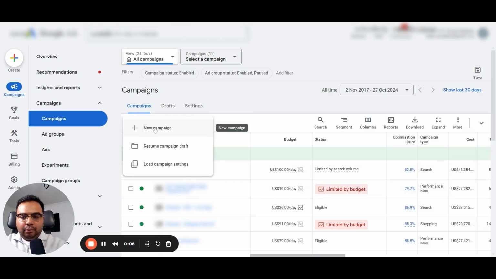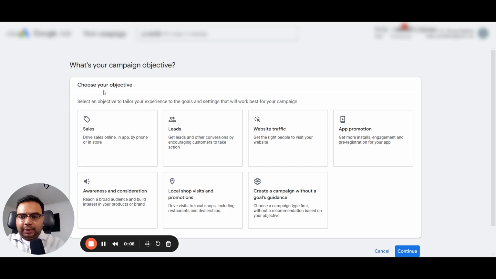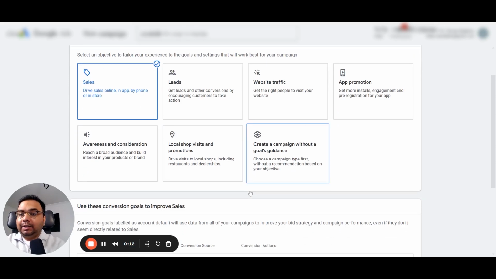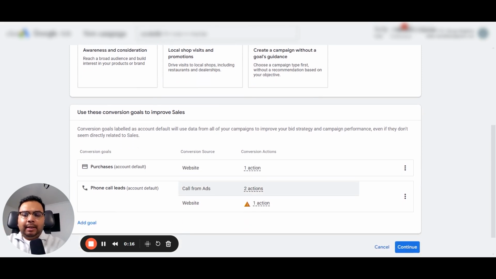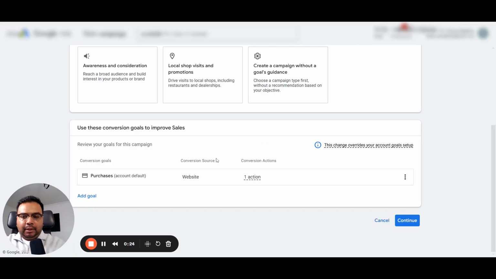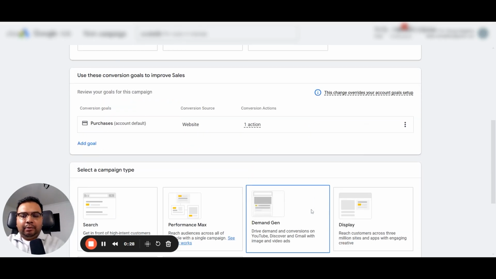and then click on New Campaign. This is going to take you to the objective page. I'm going to choose sales as my objective because I'm building this campaign for an e-commerce client. The next thing you need to do is choose the conversion goals that you actually want your campaign to optimize for. So I'm going to remove phone calls, so we only have purchases that we are optimizing for. And then I'm going to click continue.